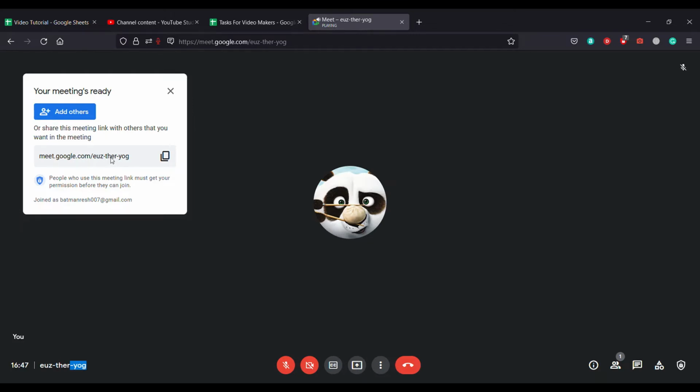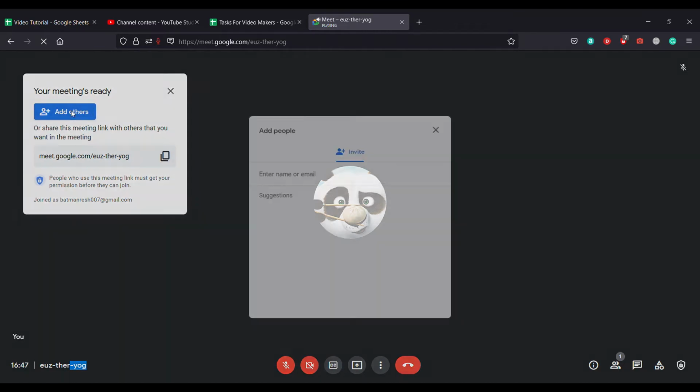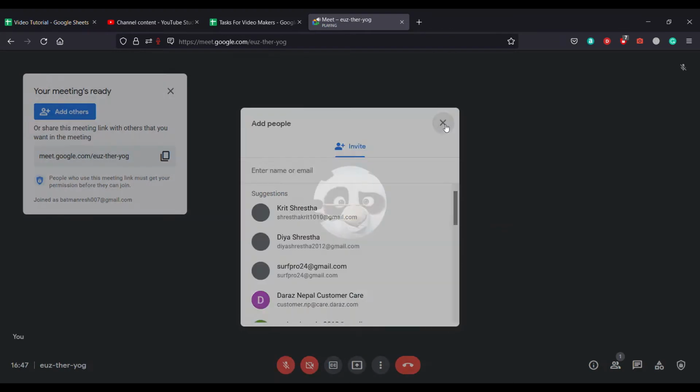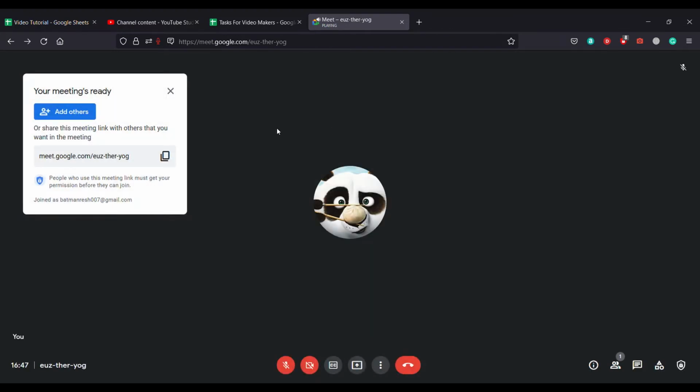As you can see, this and this is the same code, so you can even add others. After you click on this, the people that you click on there will be sent an invitation via Gmail, and you'll be done. If you want to share your screen, you click on this button, and if you want to turn on captions, which will be auto generated by Google, you need to click on this.